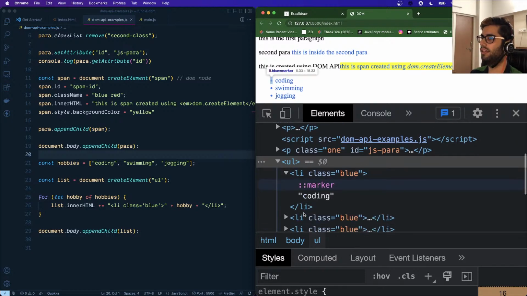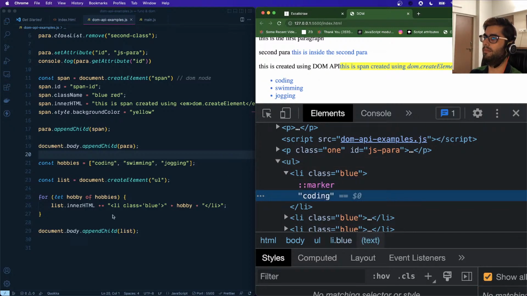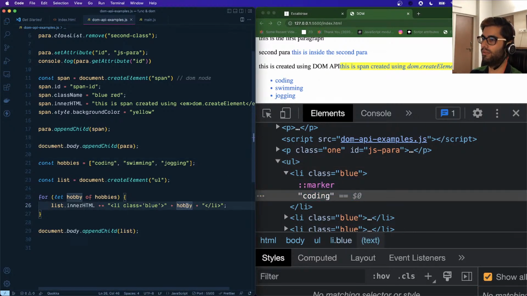Okay, so we have this UL, then we have all of these list items with the class blue, and here we were basically adding all of the hobbies. So we were looping through all of the hobbies in this array, and we created LIs programmatically like this. So is this clear to you guys?